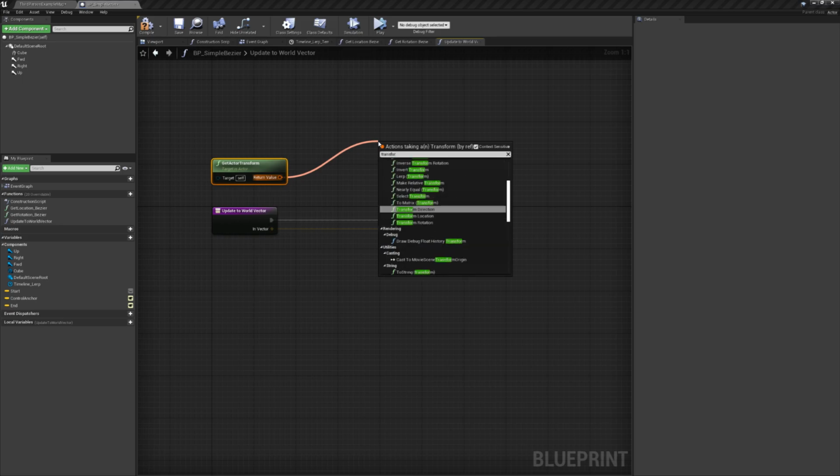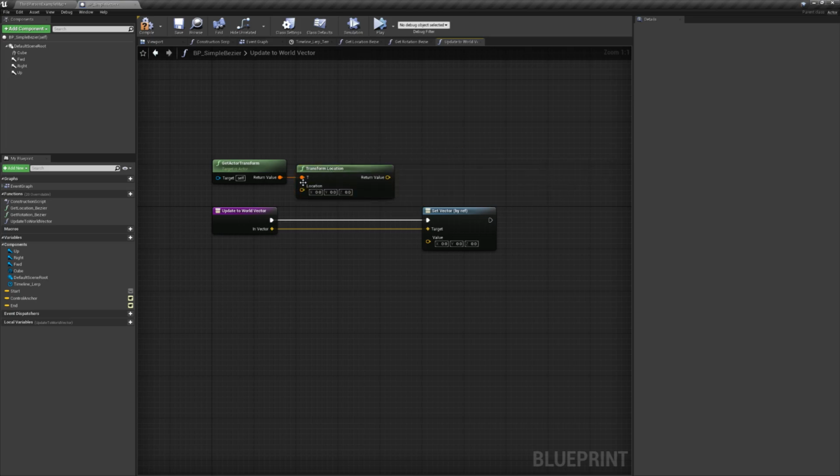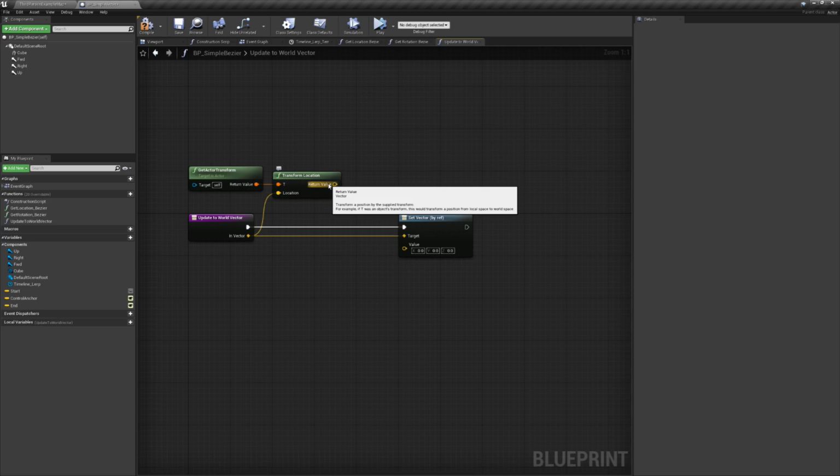Transform location. Sorry, I was trying to remember the name of it. And then plug in location to our in vector. This will create a copy of it. It will not directly edit it because the symbol they use for copies are these little circles, and the symbols for references are these little triangles. You can't get references of objects though, just structs.